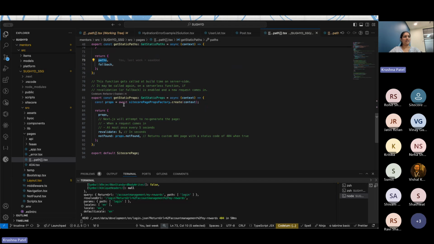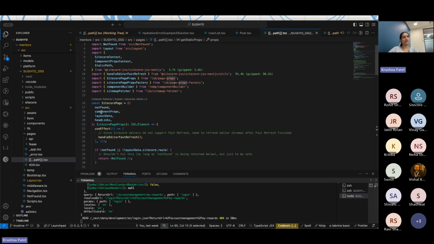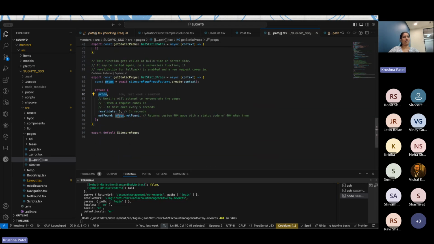And there are some other features as well. Here, Sitecore's page props factory create gets all the data information from XM Cloud for that particular page and simply passes props to that particular component, the Sitecore page component.